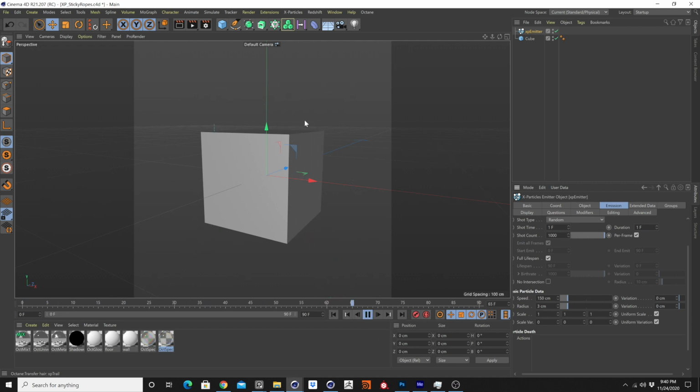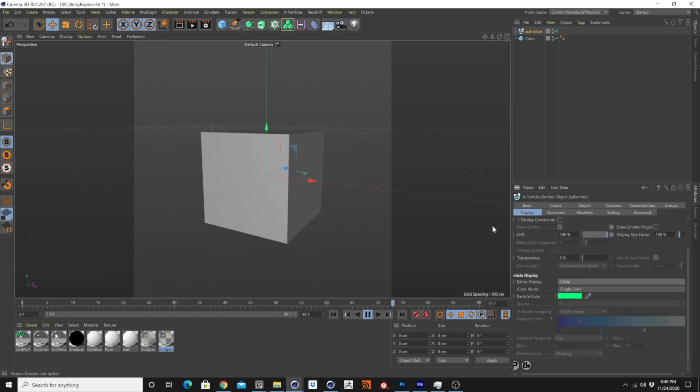So it's emitting a whole bunch of particles from the edge of this cube. Let's change dots to circles so we can see it better. And let's make this 180 frames so we can see what happens a bit longer.